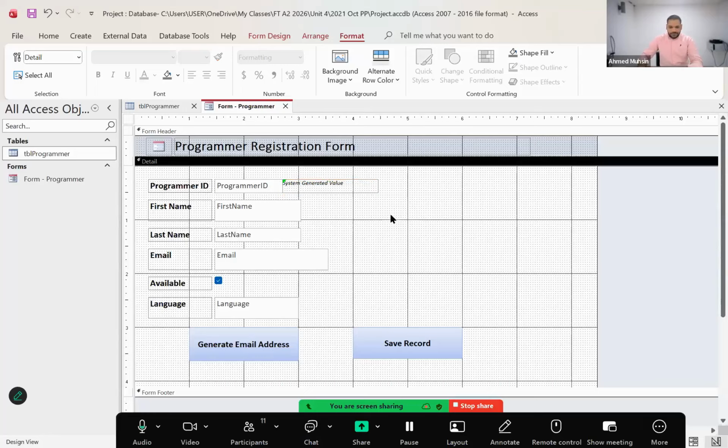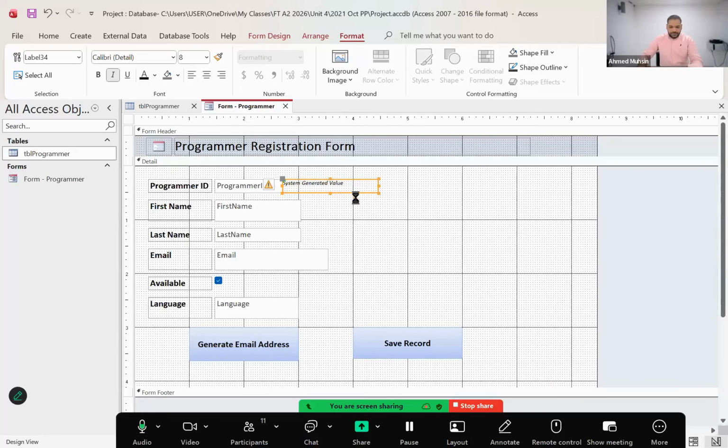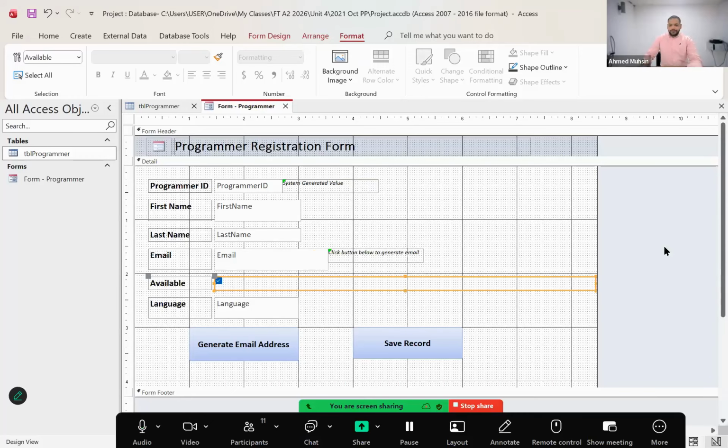System generated value. For email, what shall we say? For email, we can say click button below to generate. Click button below to generate email. Okay.